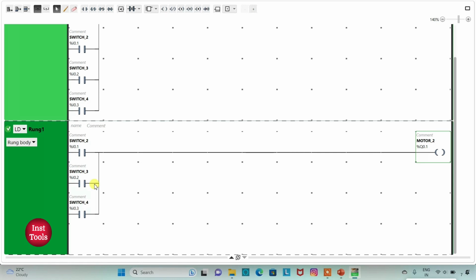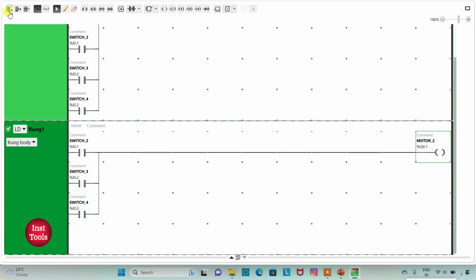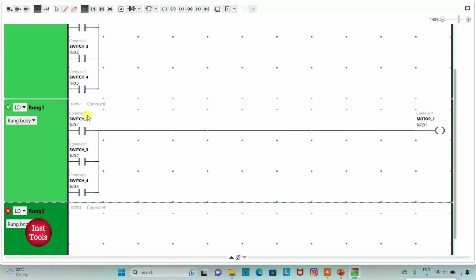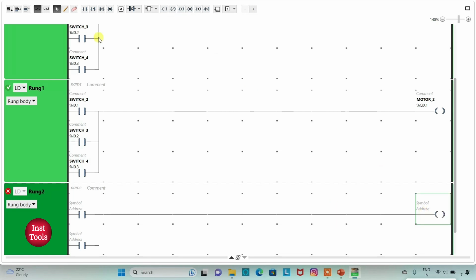Now for motor 3 to be on, either switch 3 should be on or switch 4 should be on. So we will take these two switches as normally open contacts and connect them as an OR gate. We will add another rung here and insert two normally open contacts and a coil. Now I will join the normally open contacts like this.